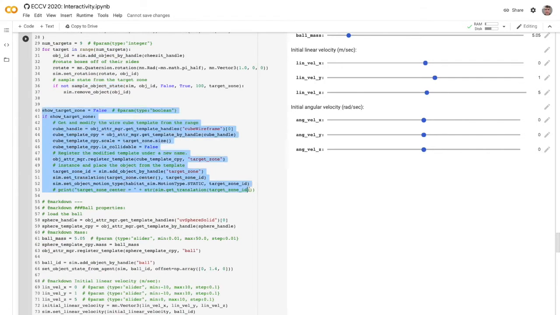If we want to show that target zone, we're going to do the same thing we did with the occluder cube. Grab the template, change its scale here, call it the target zone and re-register it, and then add it to the world and set it as motion type static, so we're not going to move it.